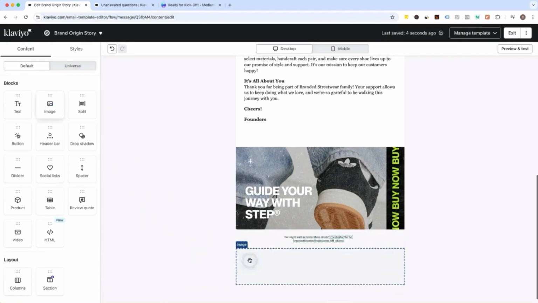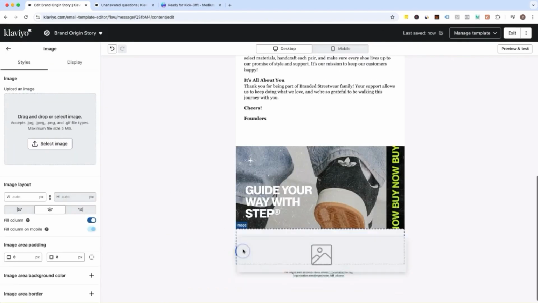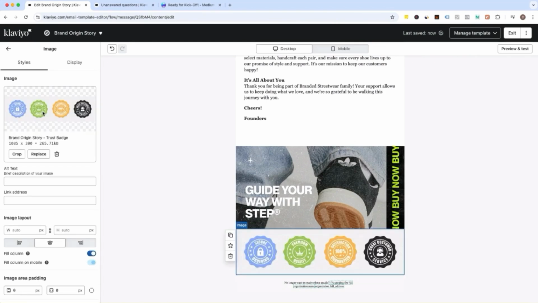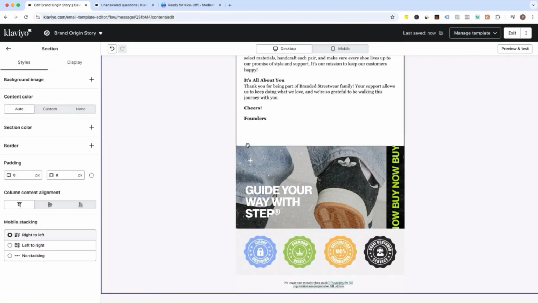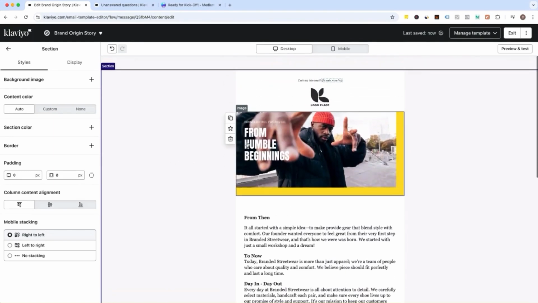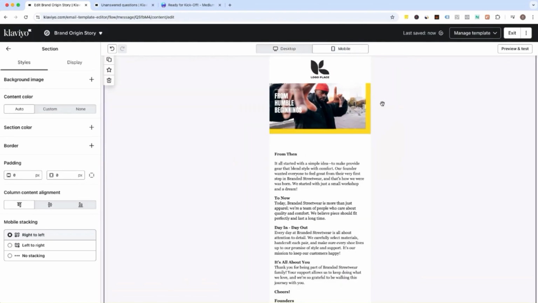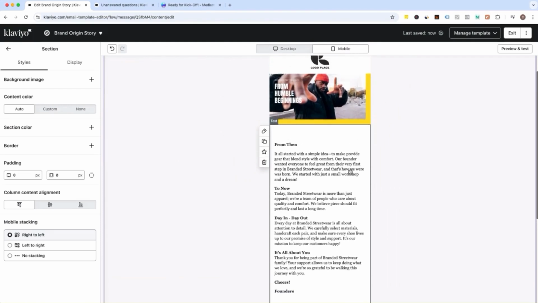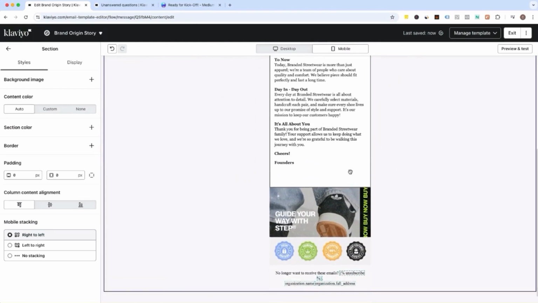Add one more image below that and add in a trust badge image with some of your brand's qualities. And that's it for a brand origin email, helping to educate and let subscribers feel more connected to your company. All right, verify on mobile.